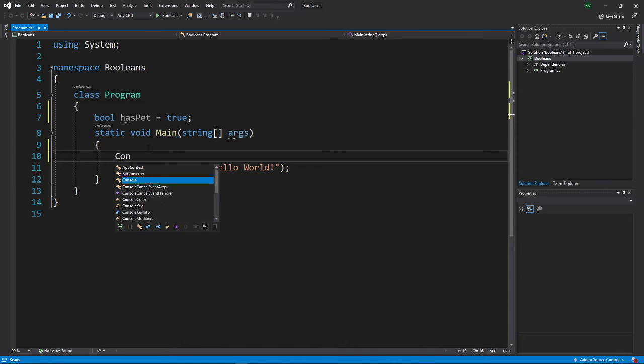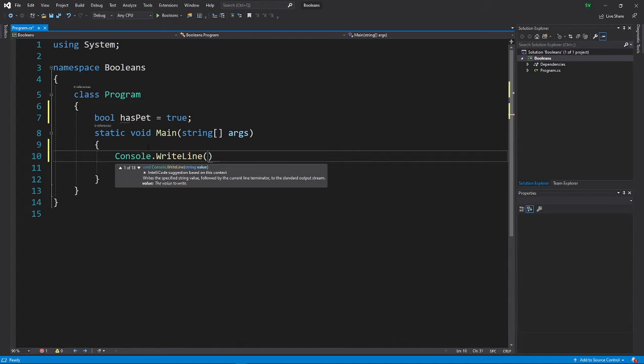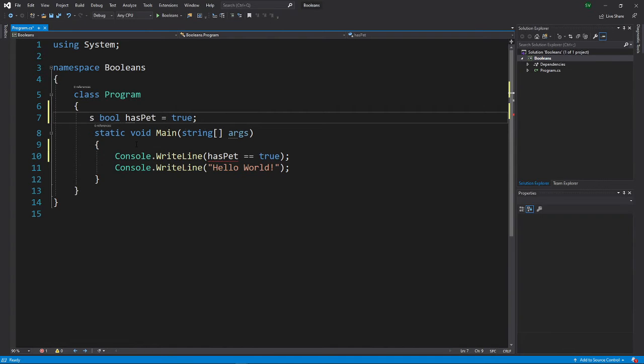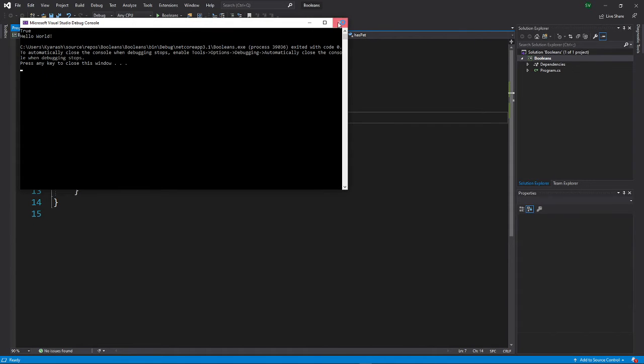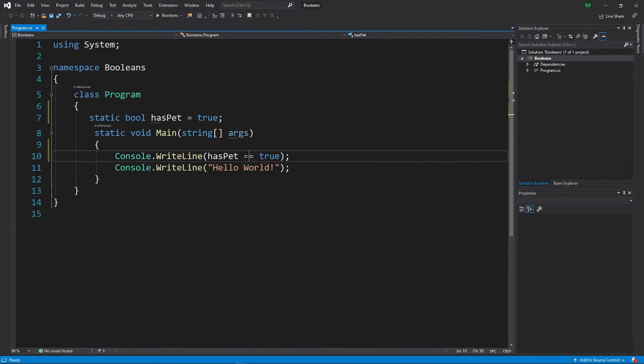Let's do a console.writeLine and put in here has pet is equal to true. Oh, and I forgot. Since this is static, I have to make our bool static. So if we play this now, it prints true, which is exactly what we want.